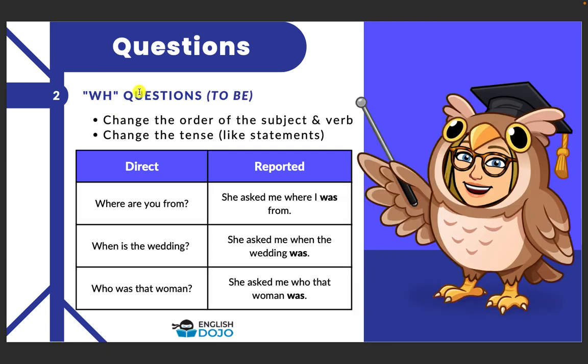What about questions with to be? It changes a little bit. Let's look at some examples. "Where are you from?" She asked me where I was from, okay? Notice the "I was": you change the subject and the verb position. "Are you" becomes "I was", okay? They switch, they change. "When is the wedding?" She asked me when the wedding was.